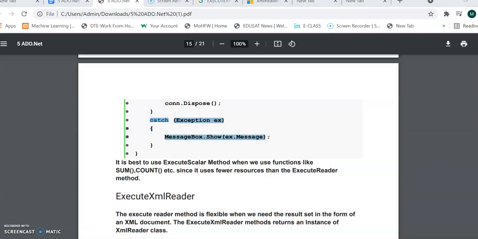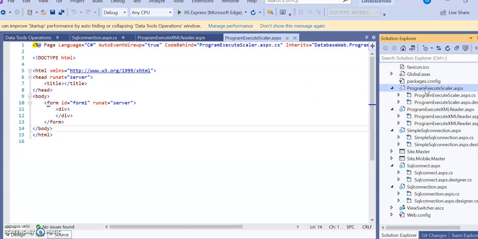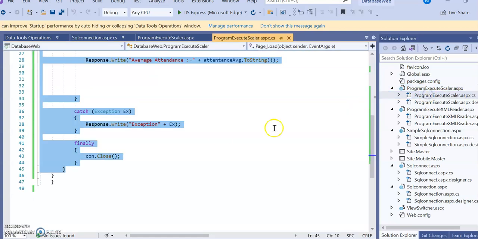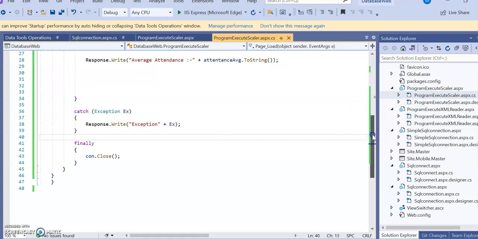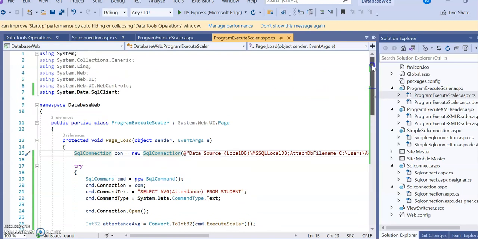Now let's go to the coding part. The program is ExecuteScalar.aspx, here the C# file. See this one. What I have done is I created a con object of SqlConnection. One thing to remember is that first of all you have to add this namespace, using System.Data.SqlClient, for whichever connection you want to establish. We want to establish a SQL connection.